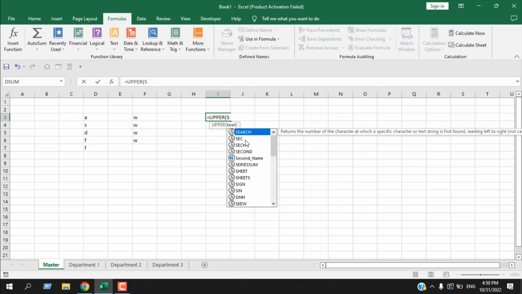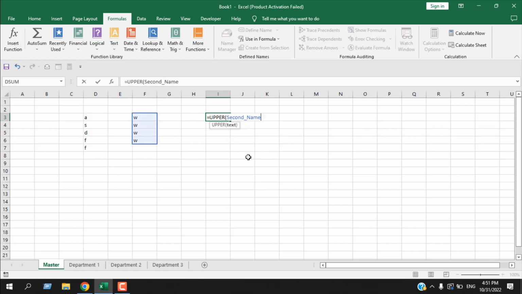Let's see the difference. Each of them are functions, but this one is a named range. You can see the difference between them: the icon is different. So this is a named range and this is a formula. We are selecting the named range here, and if I close the parenthesis and press enter, you can see we get our uppercase letters. So this is how you can insert named ranges inside a formula.